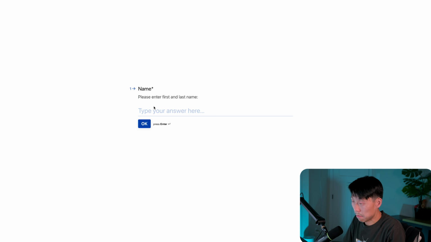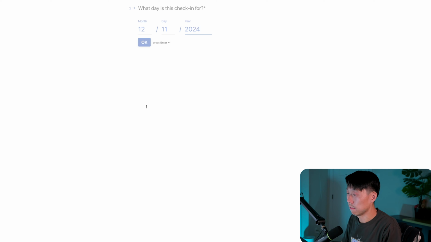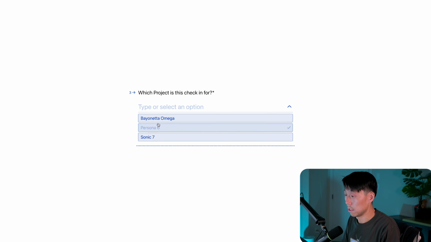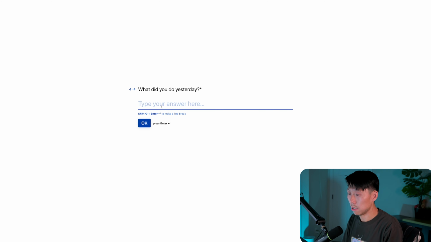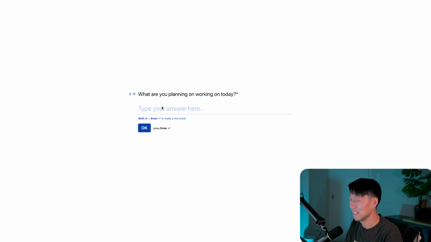Let's start. Okay, my name is Andy Reinhold, and let's put in 12/11/2024. What project? Let's do Persona 6 this time. What did you do yesterday? Let's say I'm part of the amazing UI team. Created new UI widget, pretend to use Unreal, I guess. Widget for Persona screen, right? The actual Persona level screen. Let's do that. And their UI is so amazing.